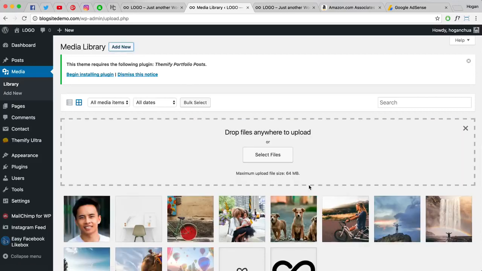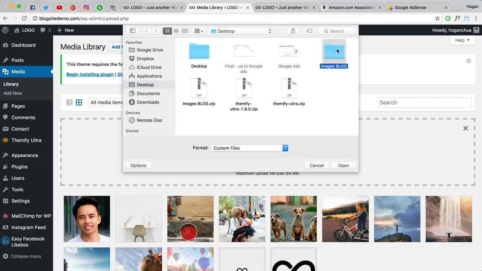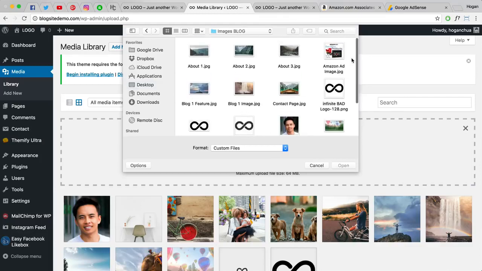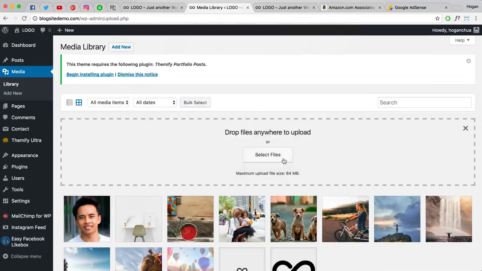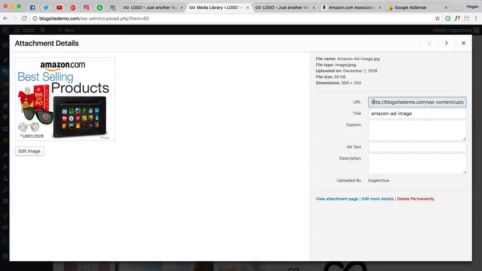Okay, so I'm going to click on add new, select files, and in the images folder, if you've been following along, I have Amazon ad image. Okay, so this is basically just an example. It can be any banner ad. So click on open, and there you have your Amazon ad. Okay, and then you've got your URL here to that image. So double click on that to select all and copy that to your clipboard.